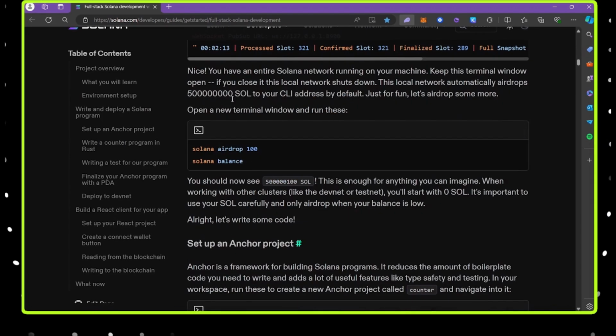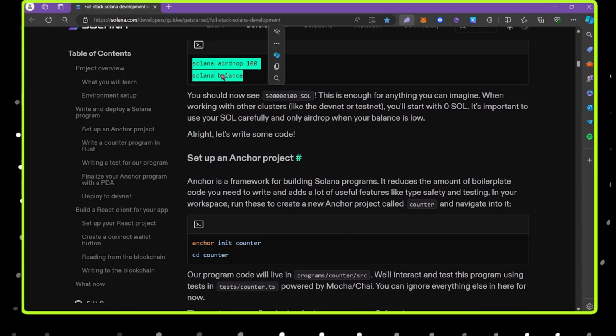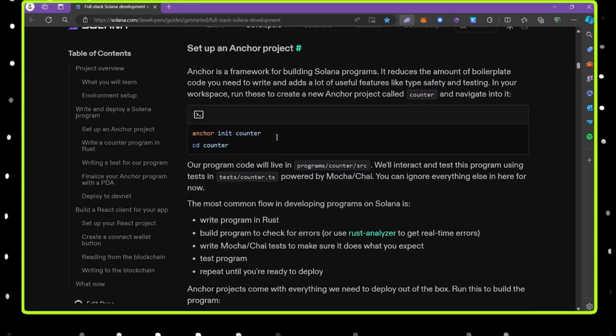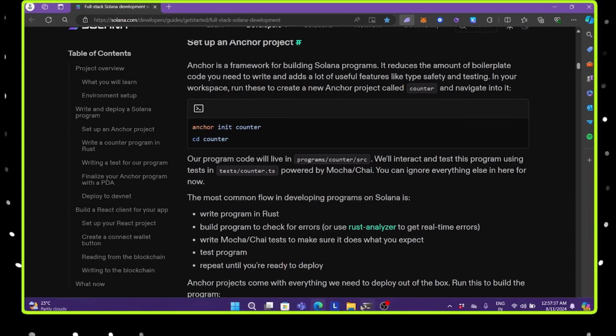So when we run the validator, it gives us a huge amount of SOL in our account and we can airdrop more using these commands, right? So now let's set up our Anchor project. We'll name it the counter project.